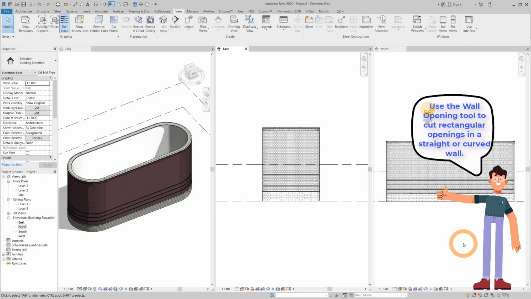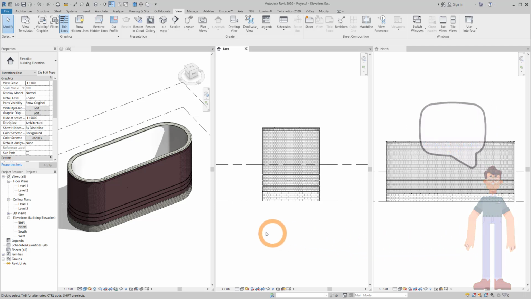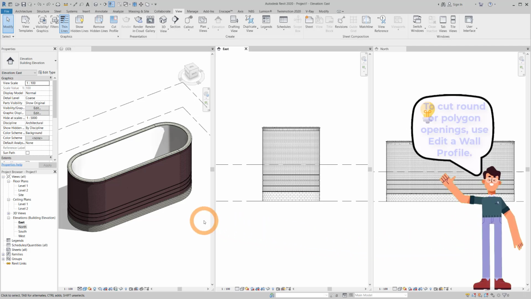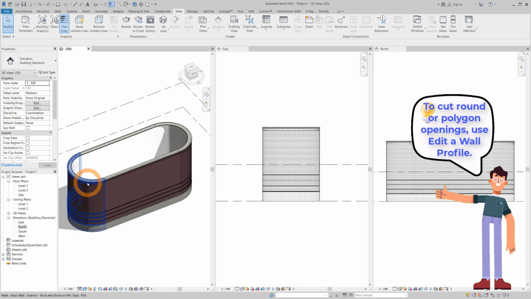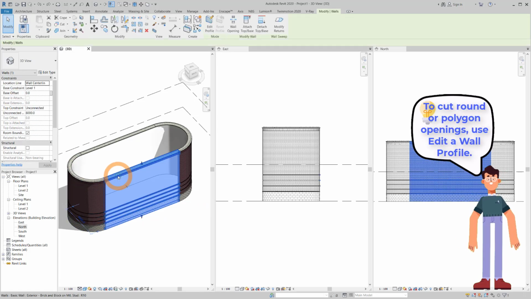Use the wall opening tool to cut rectangular openings in a straight or curved wall. To cut round or polygon openings, use Edit Wall Profile. We will talk about it later in this chapter.